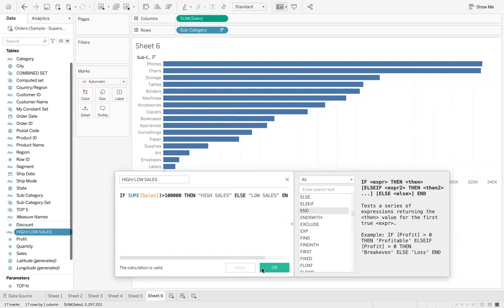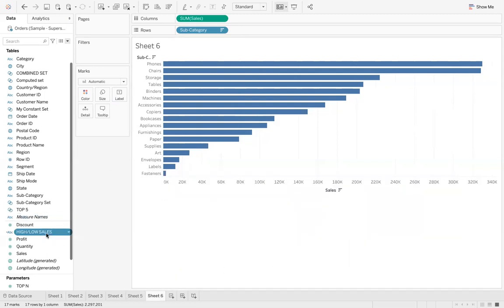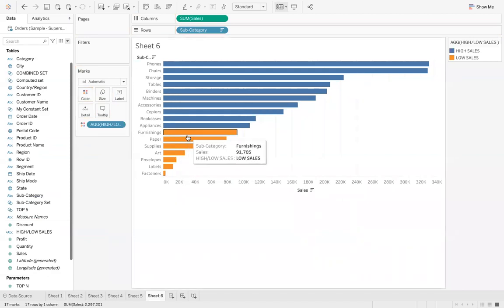Apply. Okay. So here in the measure field, as you can see, we created one calculated field, high and low sales. And I want to put this high and low sales into the color marks card. As you can see, sales greater than 1 lakh is the high sales, and less than 1 lakh is defined as the low sales. Now remember, the 1 lakh I have decided as a developer.